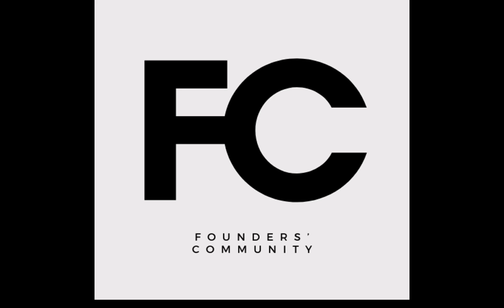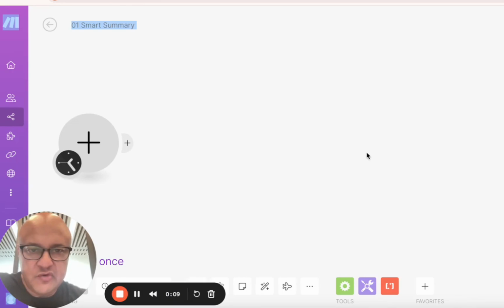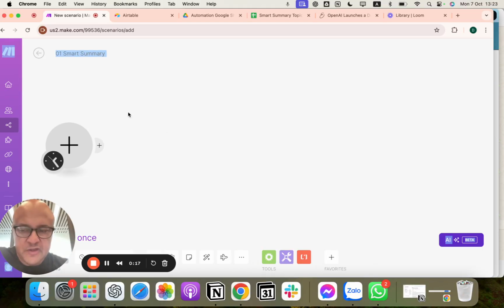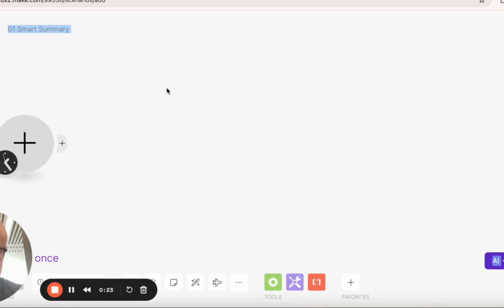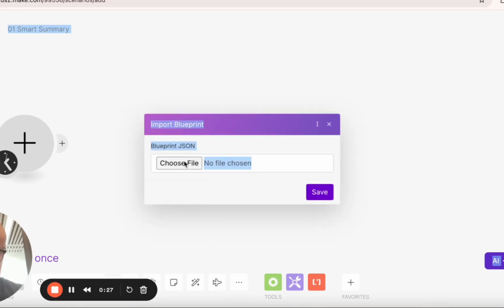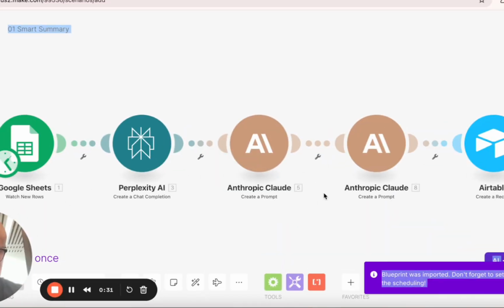I'm going to walk you through really quick how to set up the Smart Summary. So you should have, from the Founders community, downloaded the JSON file already and got access to the Airtable link. In make.com, you'll create a new scenario and give it a name, called Smart Summary. Then I can say import blueprint, and I'm going to pick Smart Summary. There we go. And magic, it all appears.